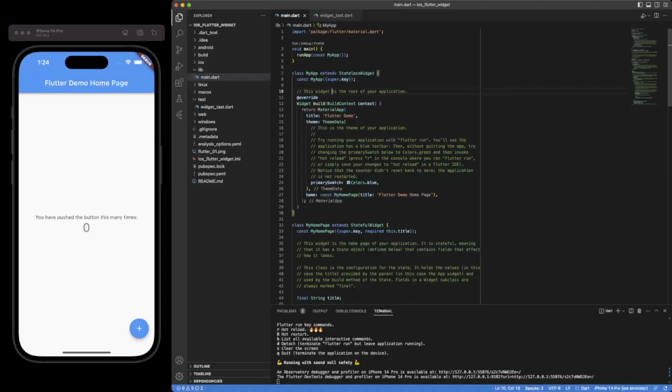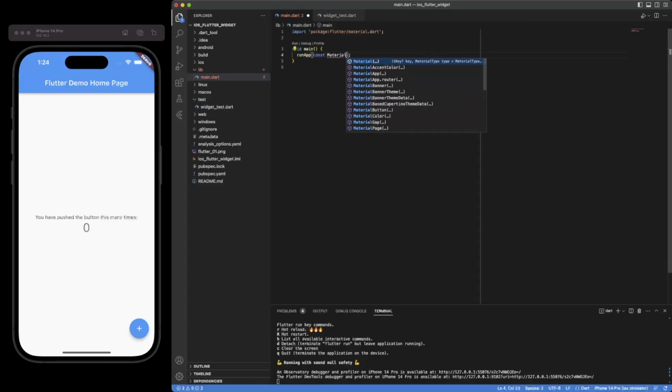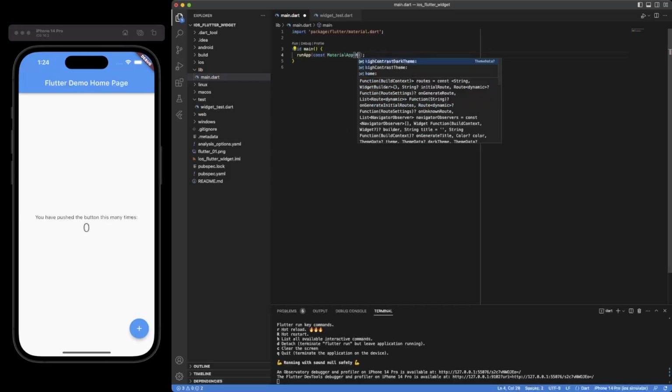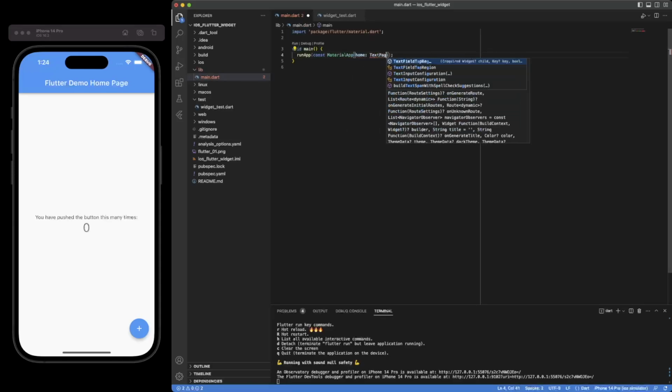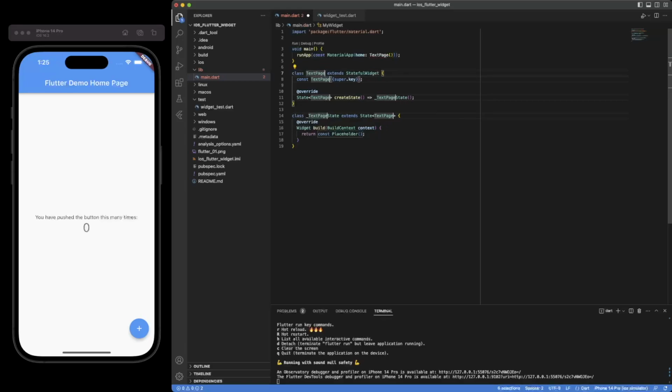All right, so getting started, let's create a new Flutter project, and let's just delete all this boilerplate code that gets auto-generated. And within the main function, let's go ahead and replace the boilerplate MyApp with a MaterialApp, and let's provide a home of TextPage. Now, underneath the main function, let's create a new widget, and let's call it TextPage.